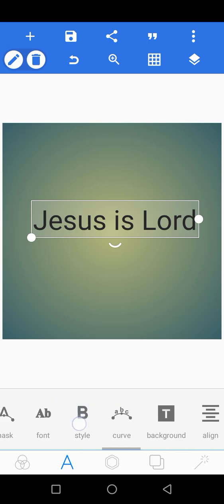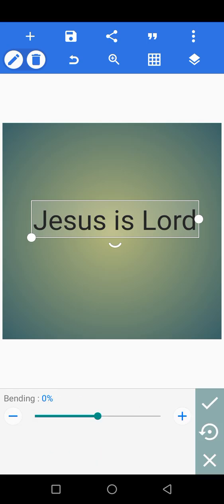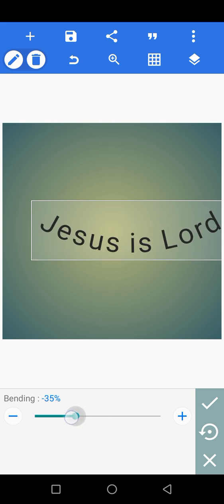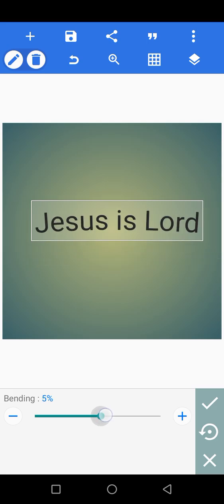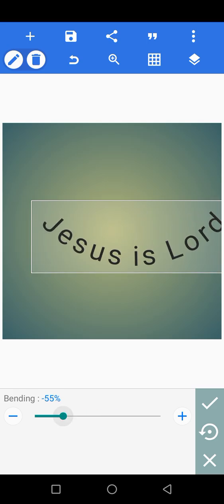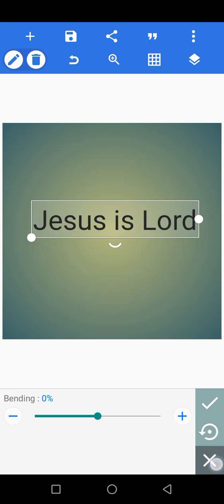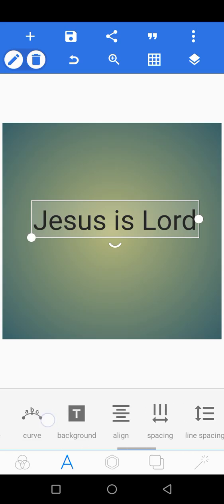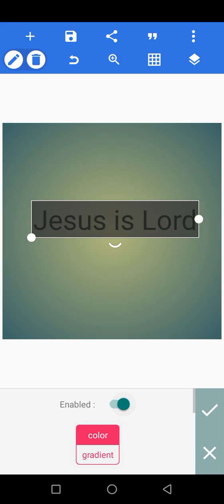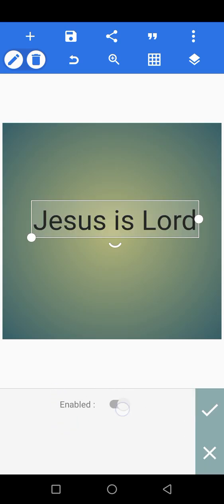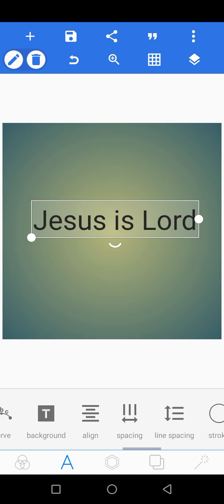We just finished with bold, right? So curve. You could curve your text. I hope you can see that. Just move it around, and you can undo by tapping on this. So that's for that background. Here you can enable it and add some background. We'll come into that later.